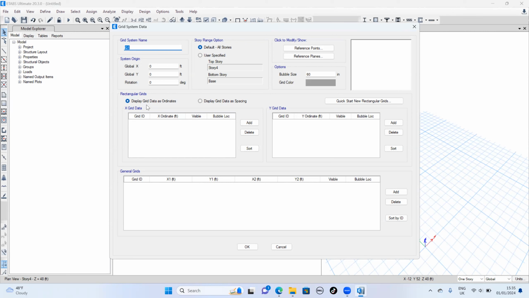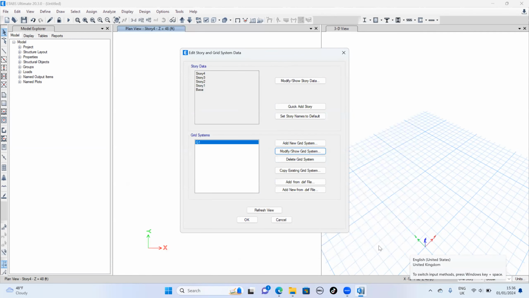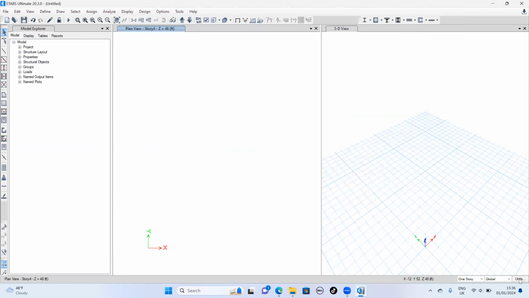You can display grid data as coordinates, but we are using spacing. If you use coordinates, you need to fix them. Okay, we have five now: A, B, M, C, and D. One thing you notice is that it is in feet, but we are using metric SI units. I'll change it.